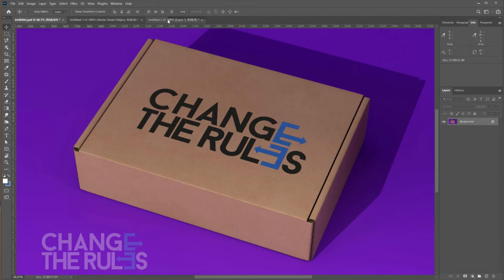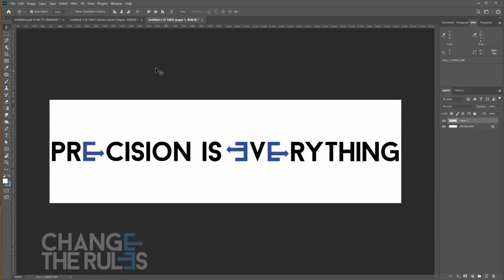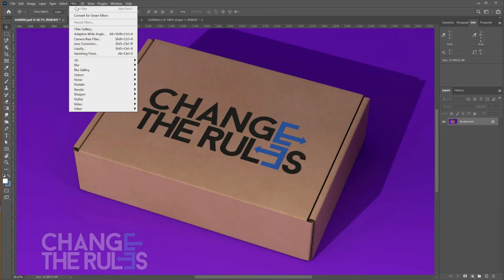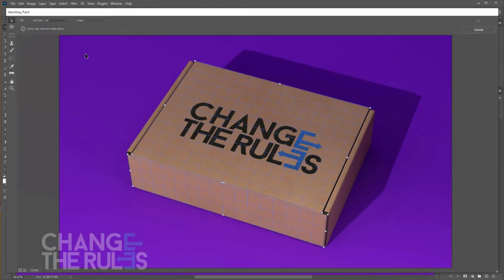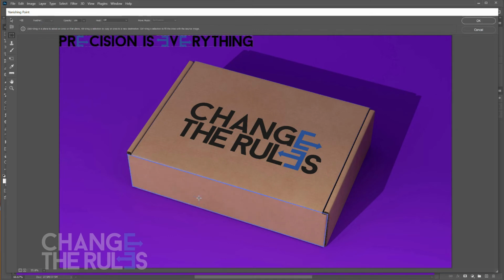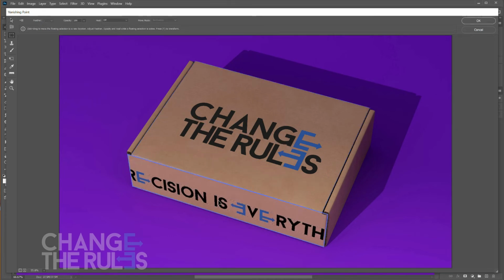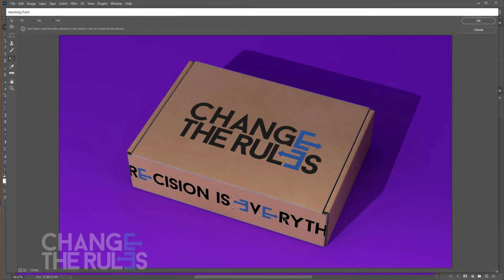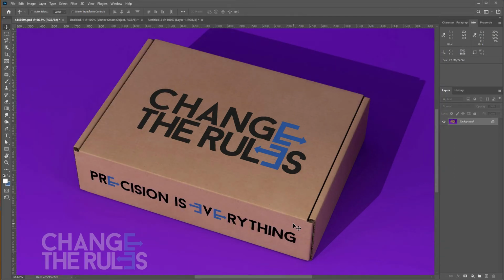Next, do the same with your second image, select and copy the image. Then go to Filter, and select Vanishing Point. Click the front part and paste the image. You may resize and drag to reposition the image. Then click OK to exit.